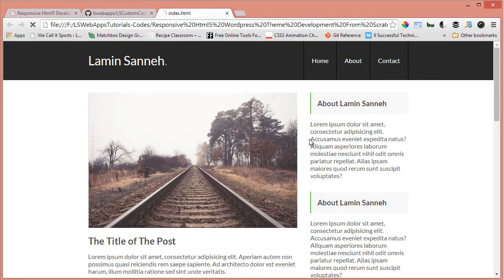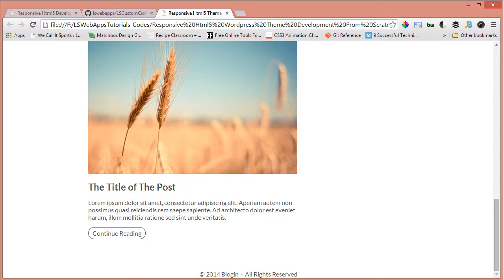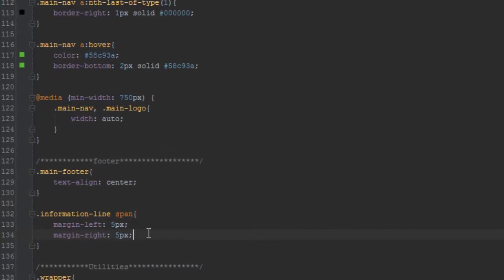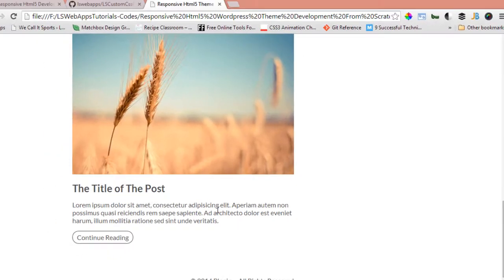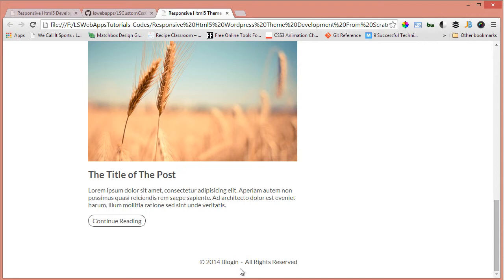Okay, so let's go ahead and look at what we have. As you can see, we have a block here which has two things, the first one in the span, 2014 copyright plugin, and the second one is all rights reserved. So let's give that a bit of space by giving it a margin bottom of, let's say, 32 pixels. Okay, so I'll refresh that. As you can see, the footer has a margin bottom of 32 pixels.